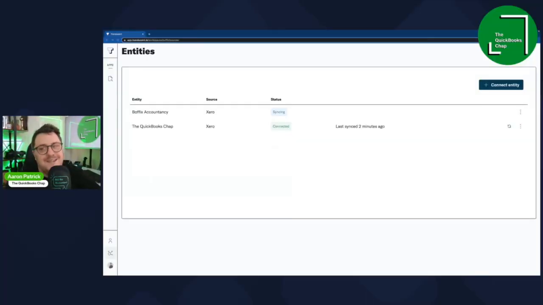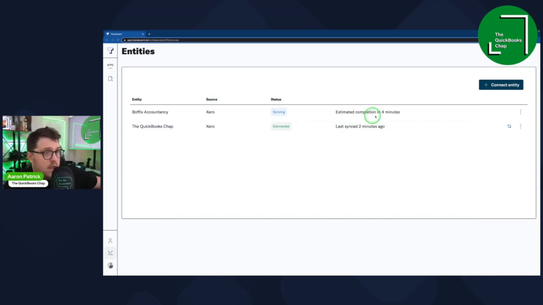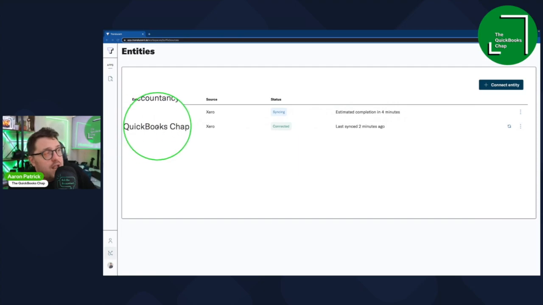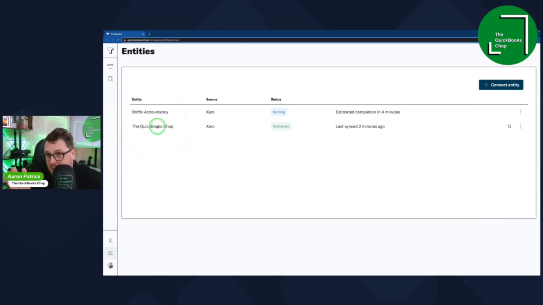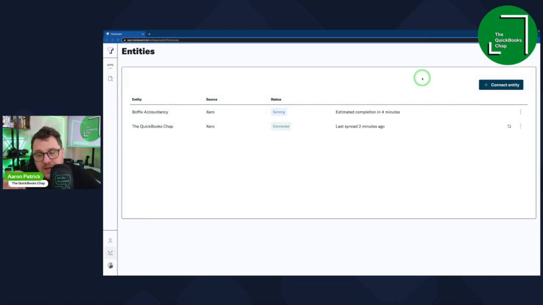All right, welcome back. As you can see now, we have two accounts connected. I'm still syncing the first one, or the second one, should I say, and estimate completion in 4 minutes. So we'll come back to that in a moment. But the QuickBooks Chat, interestingly, is a Xero Go account. So, you know, that's the smallest of all the tiniest version of QuickBooks actually available.